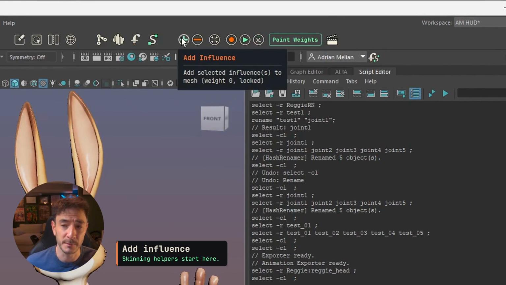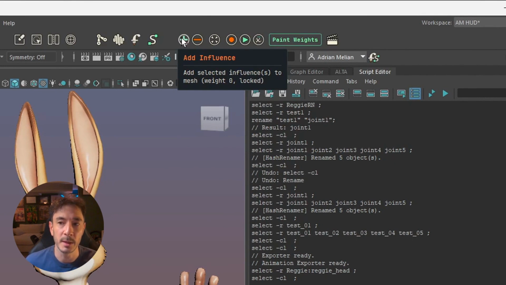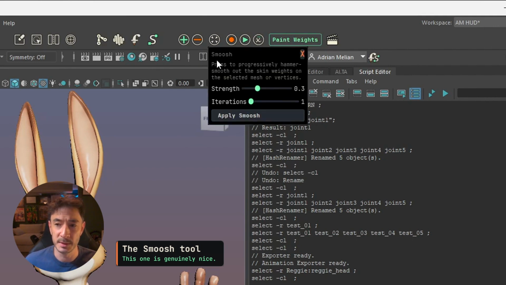So we have things like add influence. If you need to add a joint to your influence, you can select a joint, select the mesh, and press add influence. This is to remove influence, same sort of setup. And this is a nice tool. This is the smush tool.